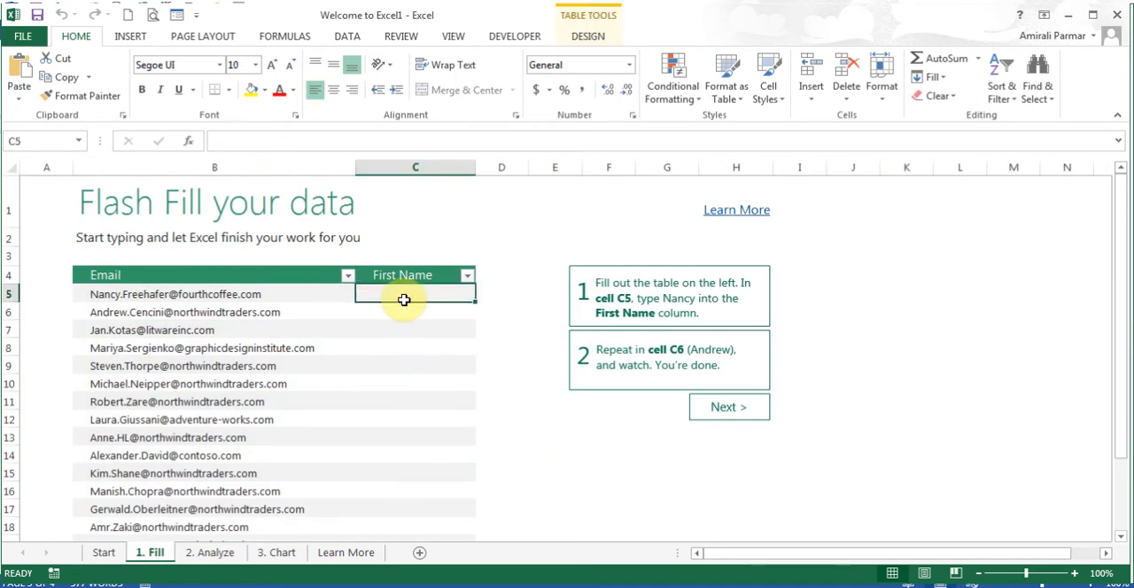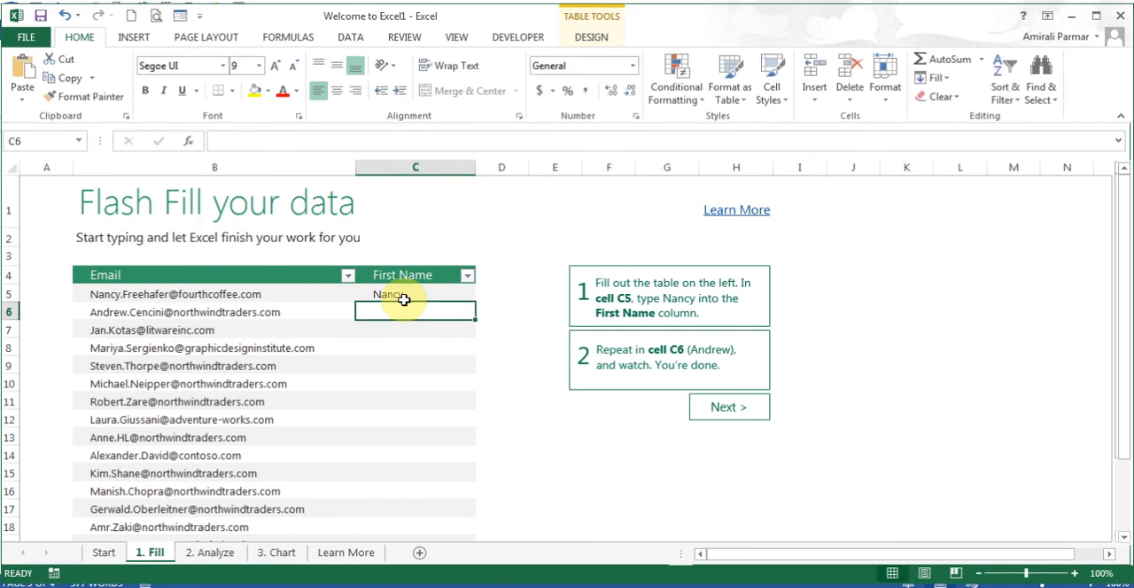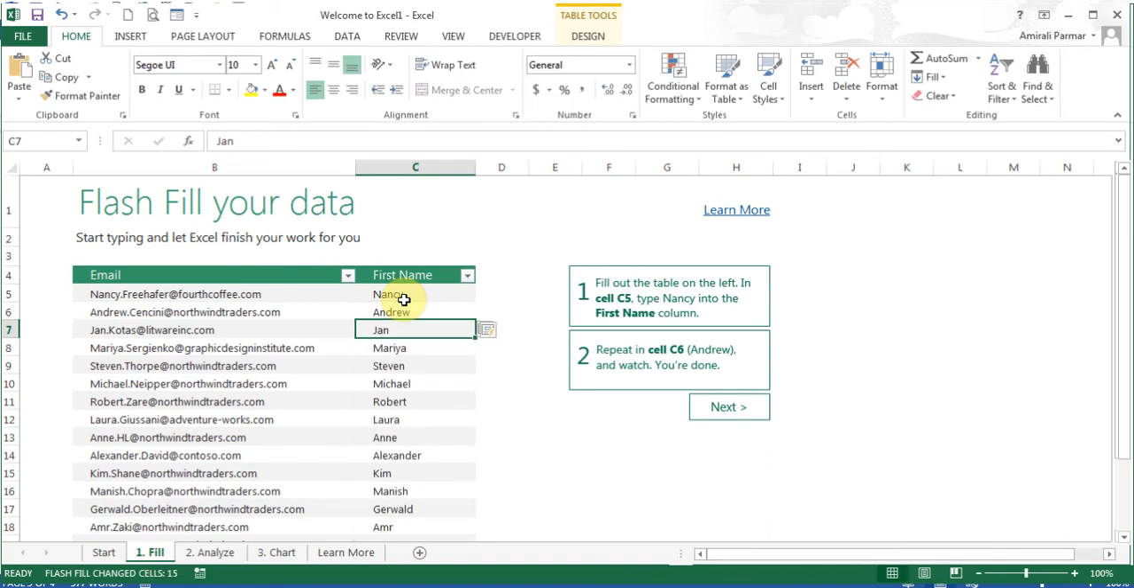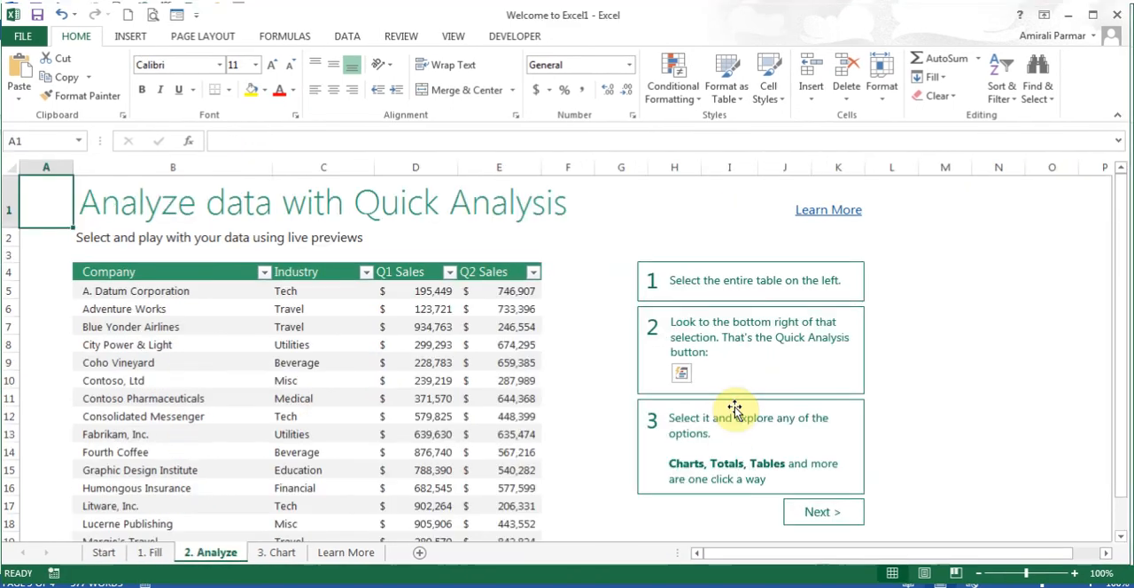Now what they are saying here, if I type the word Nancy here, because that's part of the email address, the first name, and when I type Andrew and I just use the down arrow, you see it automatically grabbed all the first names from the email address and filled it up automatically. It's a nice little feature. I'm going to click next, go to the next option.